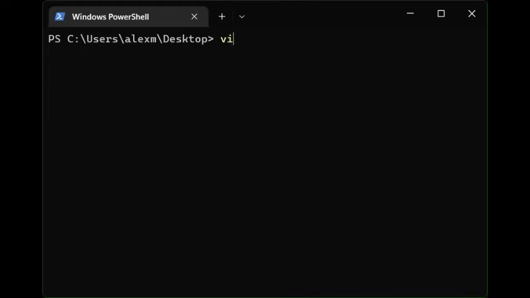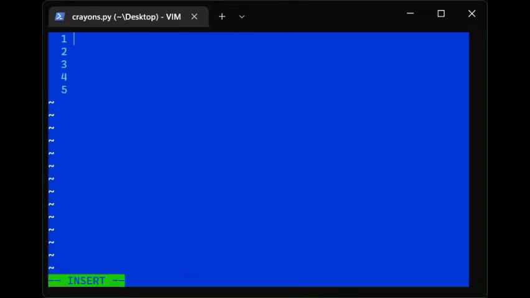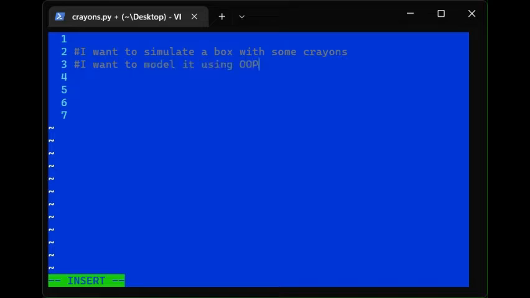Hello there, everyone. Let's create a program called crayons.py. In this program, I want to simulate a box with some crayons. And furthermore, I want to model it using OOP, in other words, object-oriented programming.